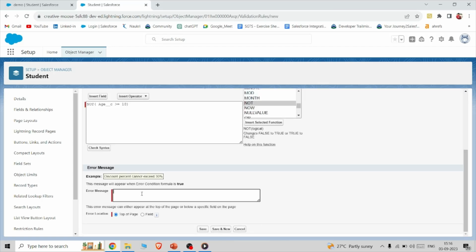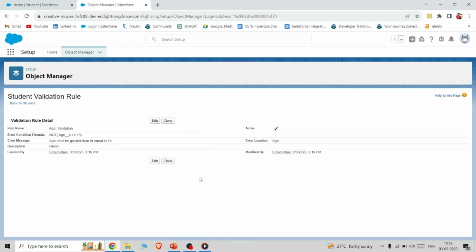Here we have to write the error message: Age must be greater than or equal to 18. Here you can also set up your error location, like the top of the page or a particular field. I wanted the error on a particular field, so I have selected the field. After that, just click Save. Our validation rule is successfully created.